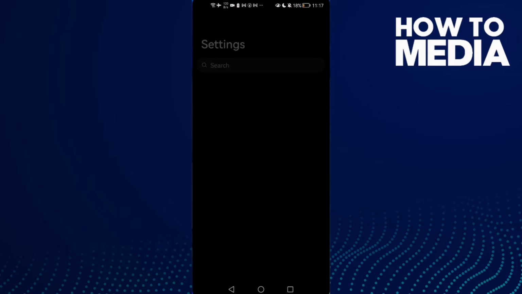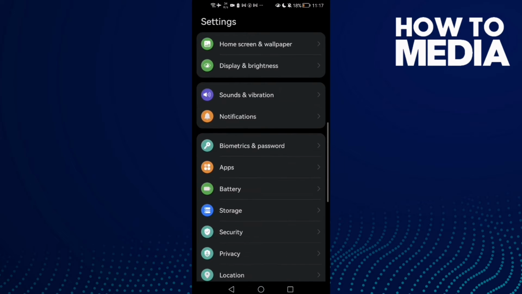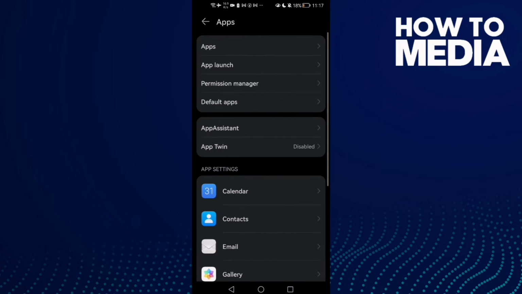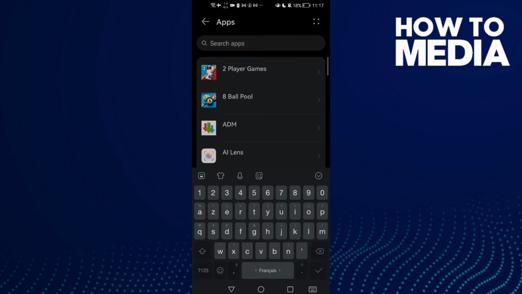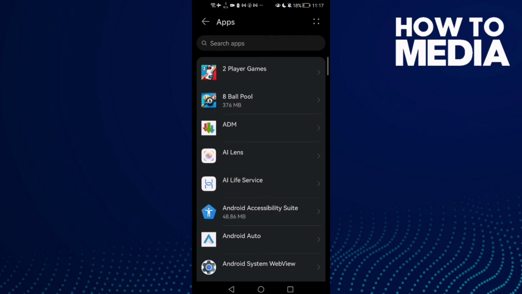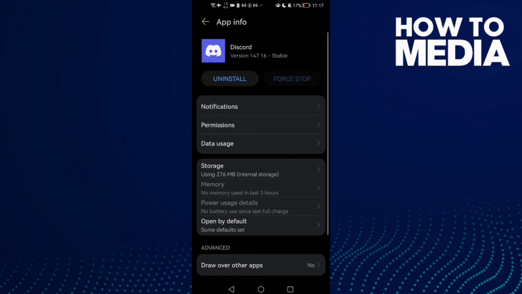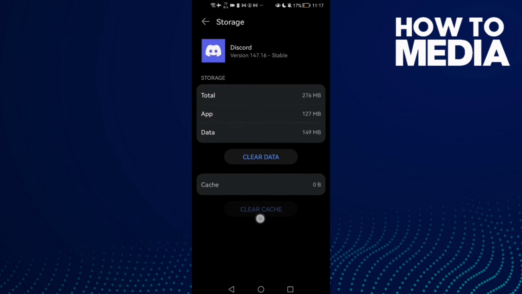First open settings and now scroll down until you find here apps, and now click apps again, and here just type Discord and then click on it, and here we'll find this one, storage, and then just click clear cache.